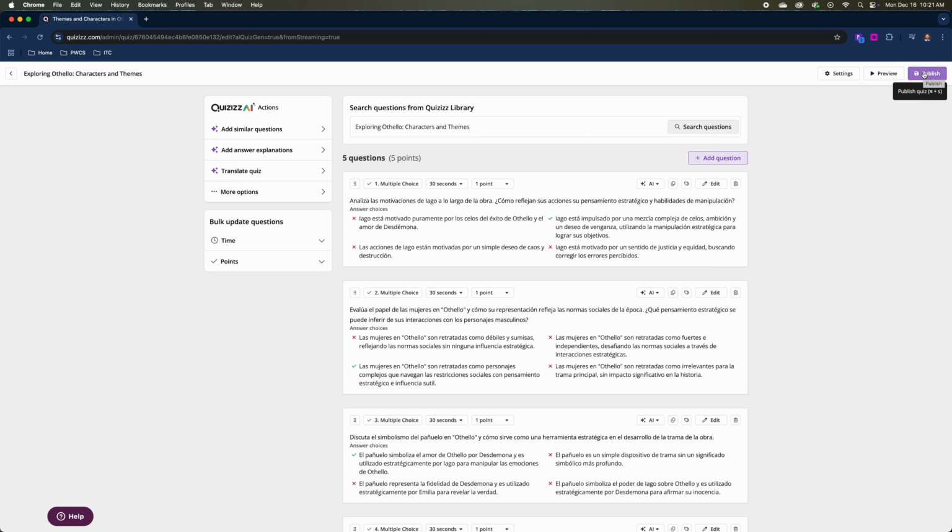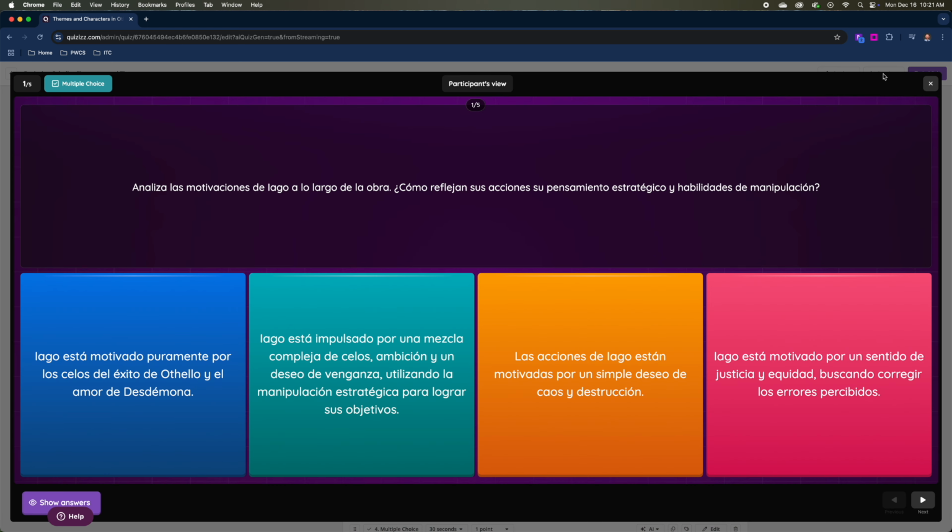And from there, you can publish your quiz so your students can take the quiz or preview to see what they see when they take the quiz.